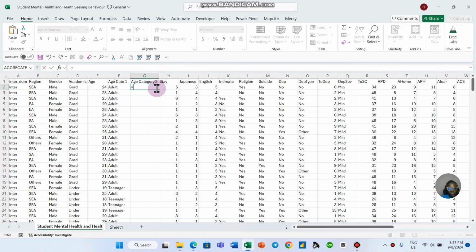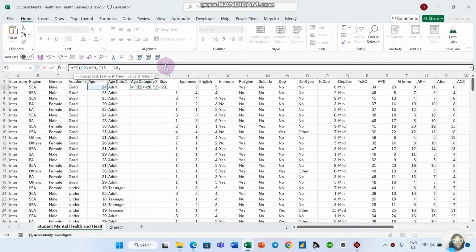You're going to say equals if, and then the logical test is that this age is less than or equal to, as we said, 15 to 20. So the first logical test is that the age is less than or equal to 20. And if that is the case, that means the age group is 15 to 20. That has to be in double quotes, because that is not a number. That would be a text, and then comma. But what if that logical test is not true? You want to input another if function again.